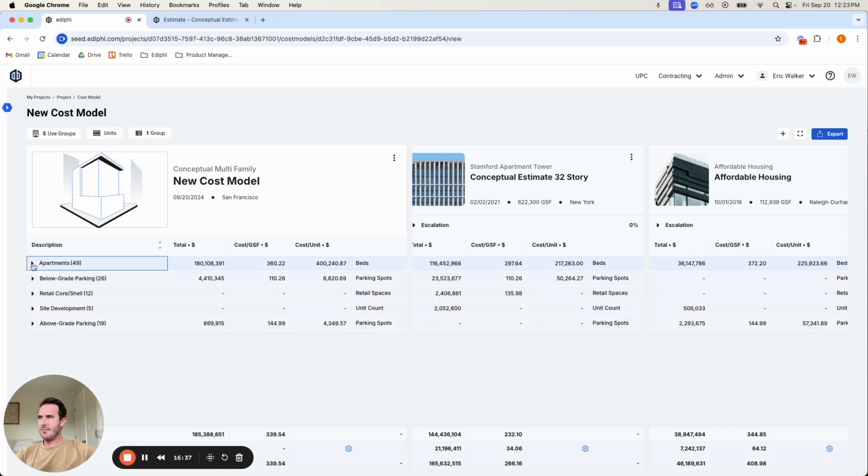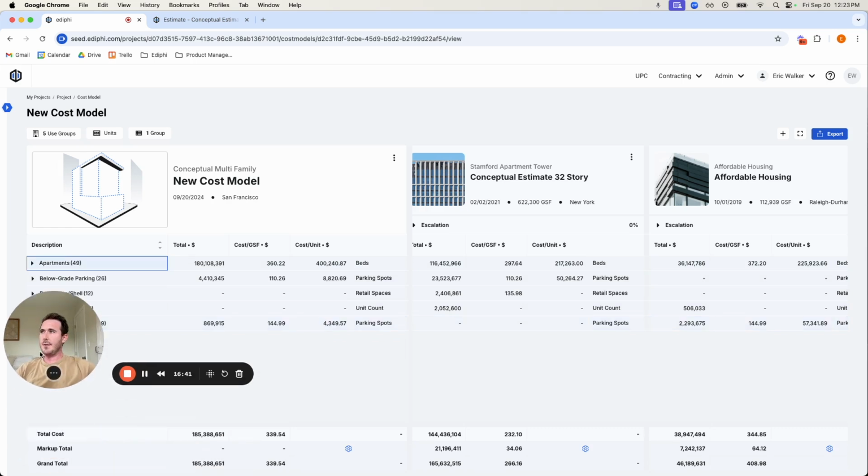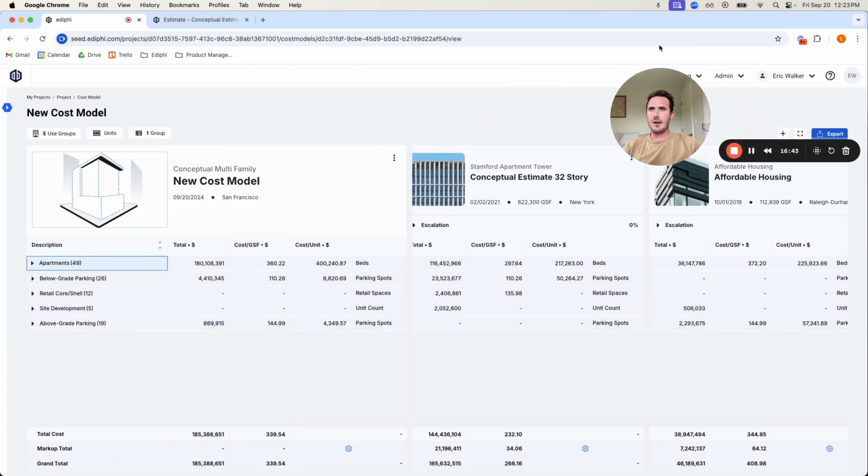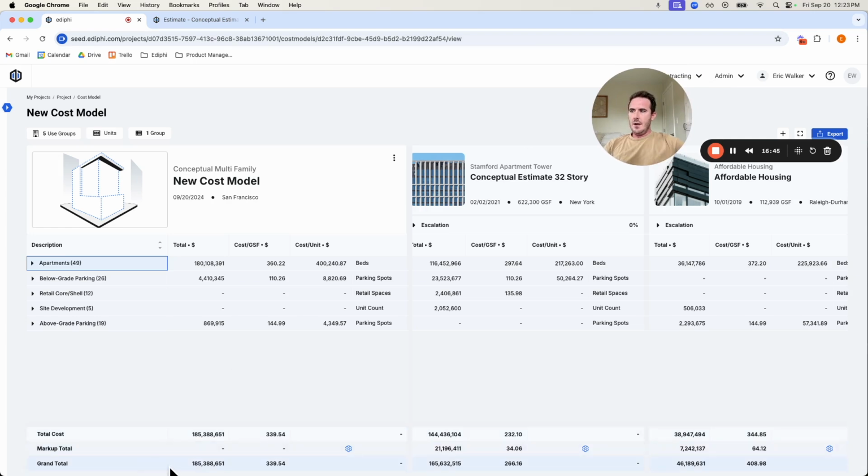But what if there's a use group that's inflating your cost? Let me move my cursor up here because it's blocking. We're pulling 185 million, and maybe I don't want above grade parking. That's pulled in by default from my comparison projects, but I don't have that on this project. Well, I can filter this out.